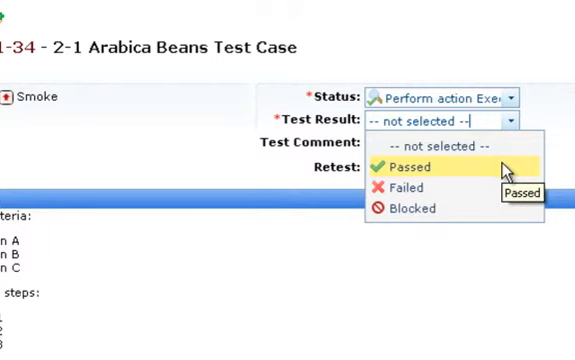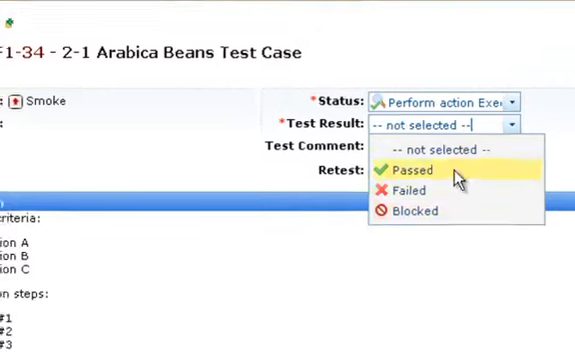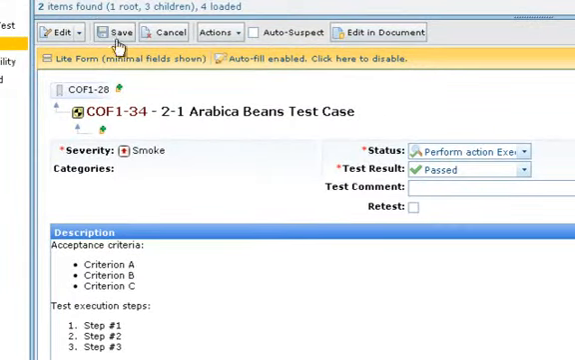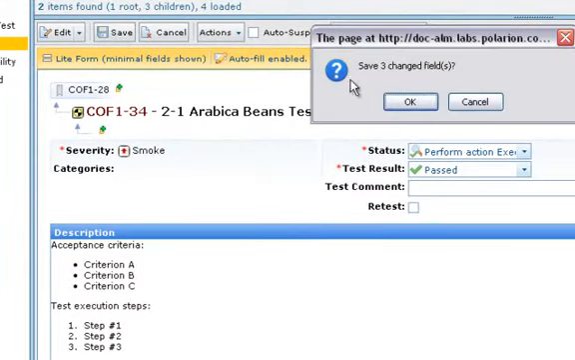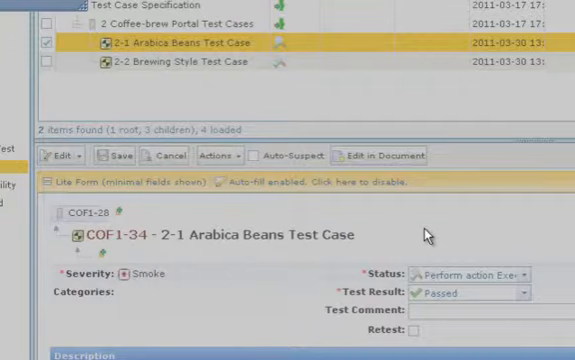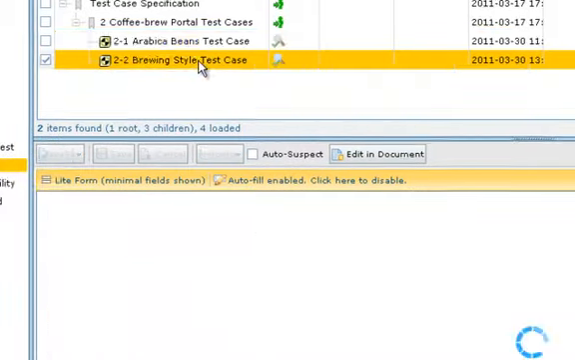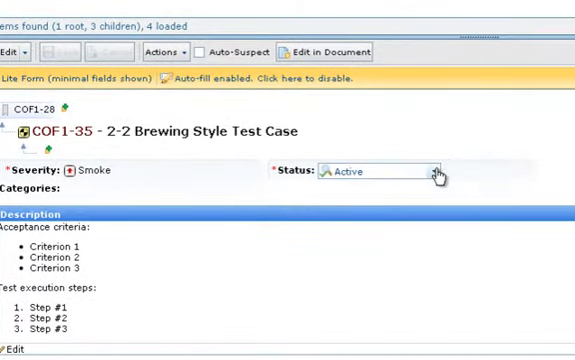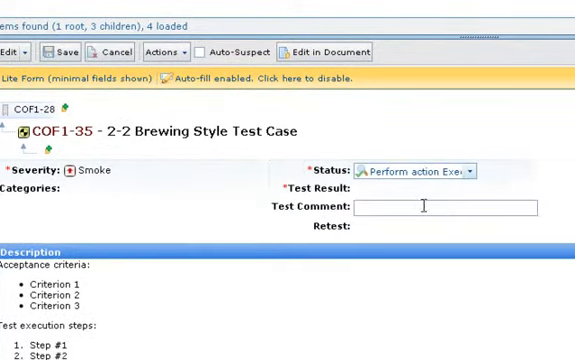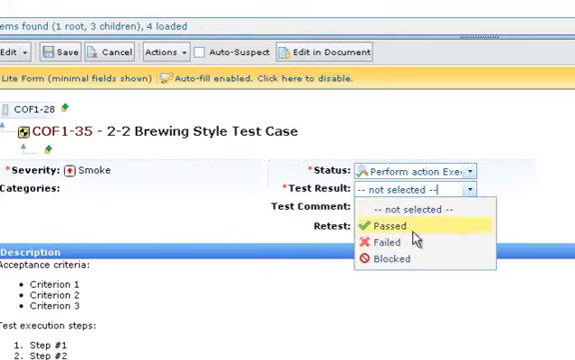If this test could not be run for some reason, you can select Blocked in the Test Result field, log an appropriate comment in Test Run Comment, and save the test case. If this test failed when executed, select Failed in the Test Result field and use the Test Run Comment field to log some explanatory information about the failure.